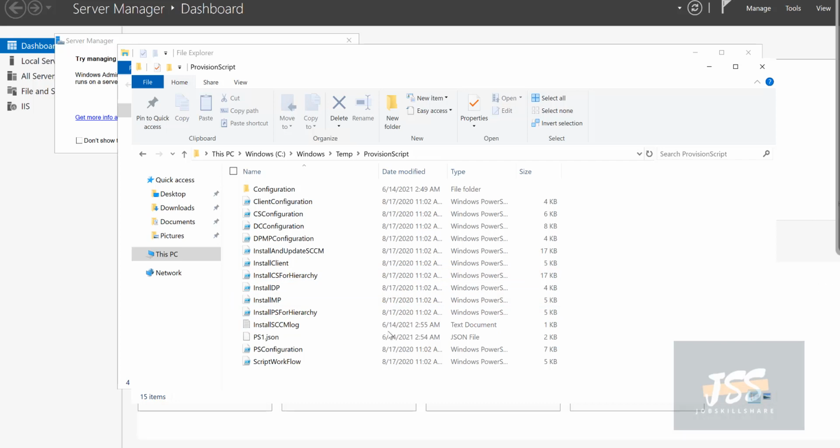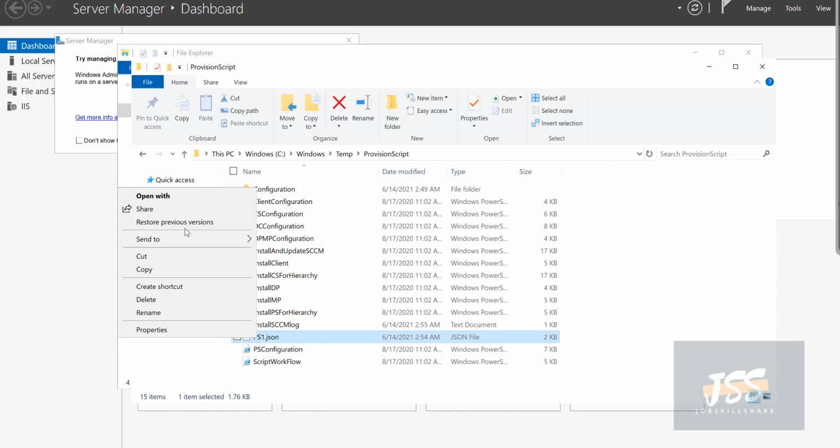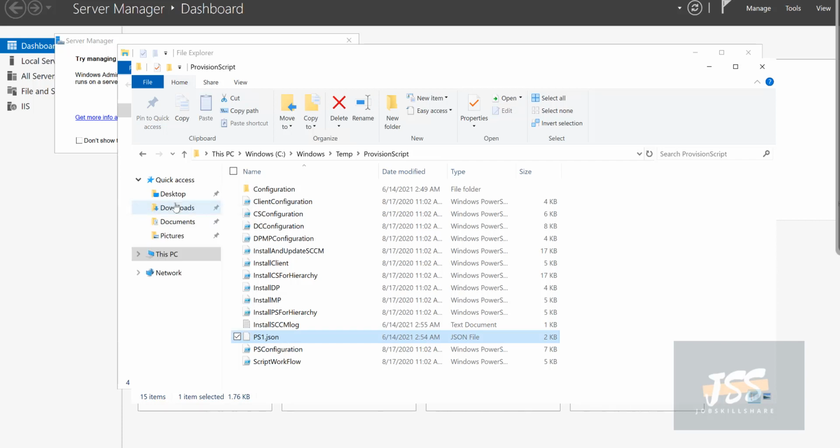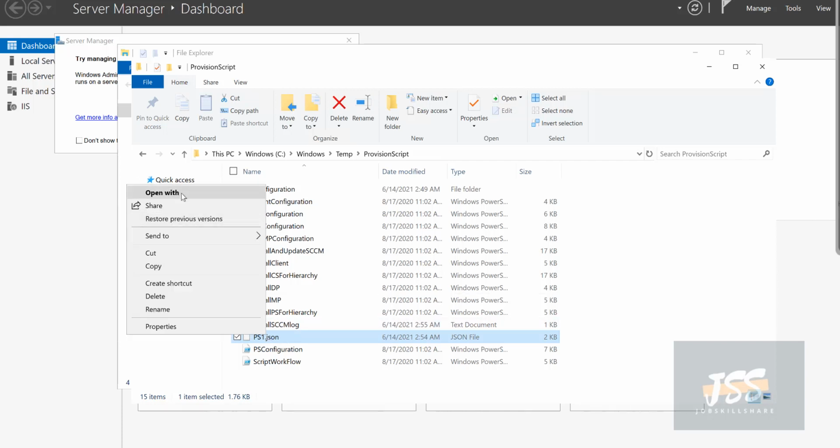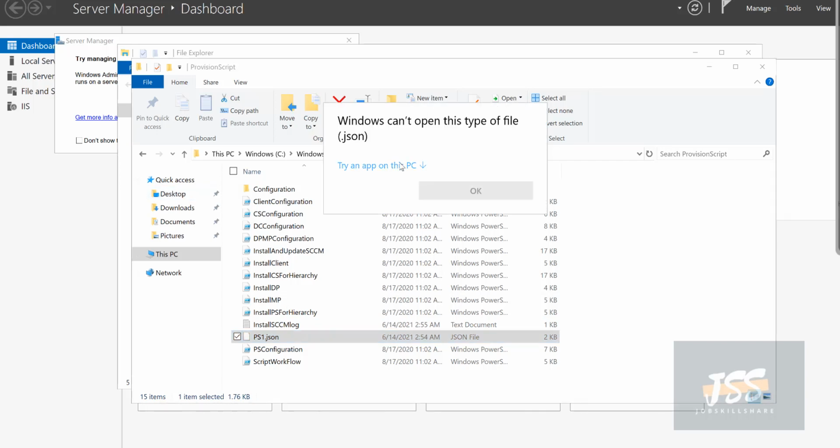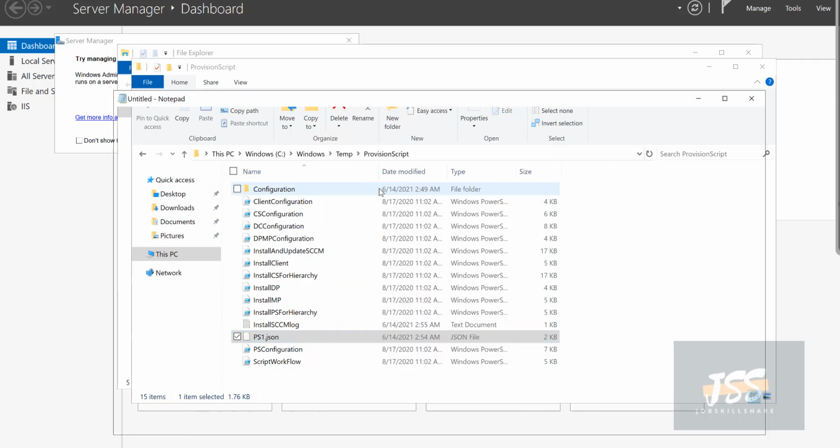In case you do want to check the whole process, whether it is completed or not, we can open this file right here, open with, and let's open it with Notepad.